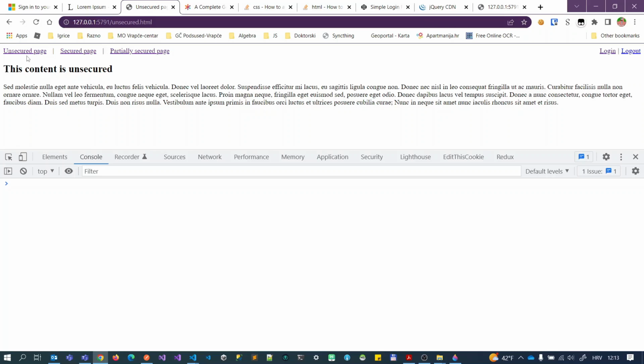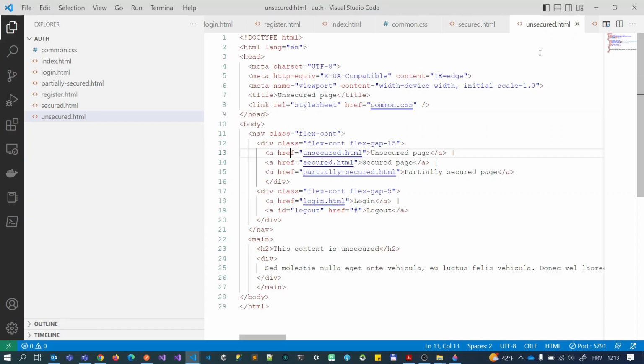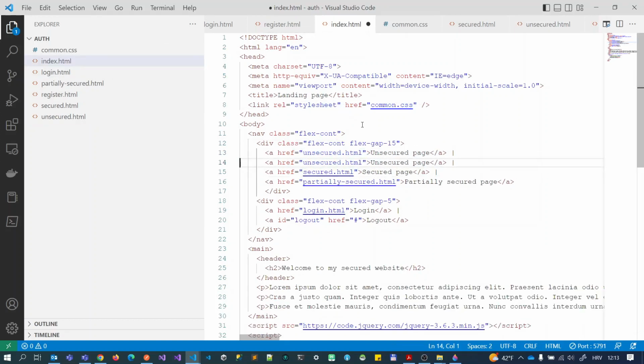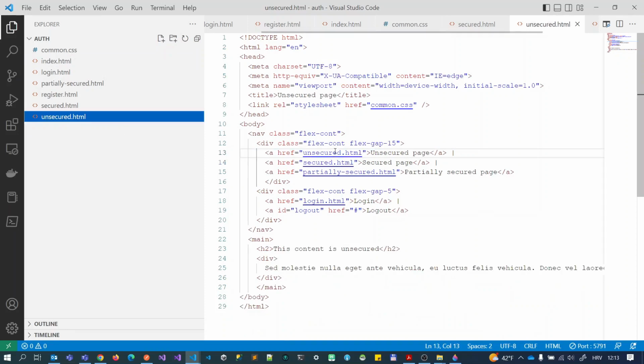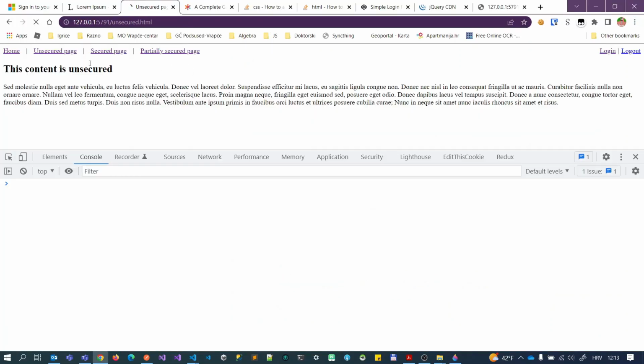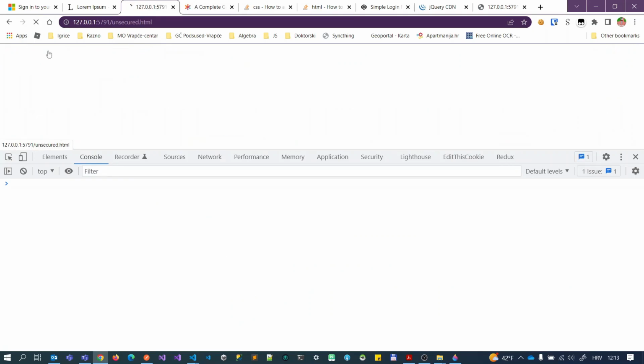Yeah, and we're missing home. So in index.html, we'll add this home page, like a reference to itself, index. Home. Okay. And on the unsecured page, we'll also have this home page. So let's see now. Yeah, home, unsecured.